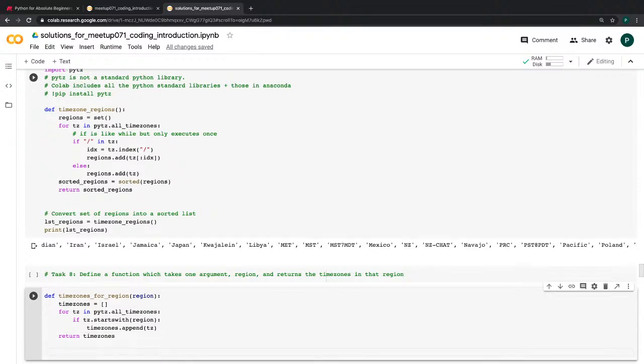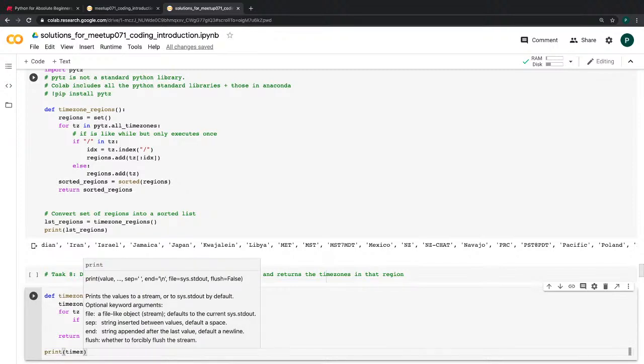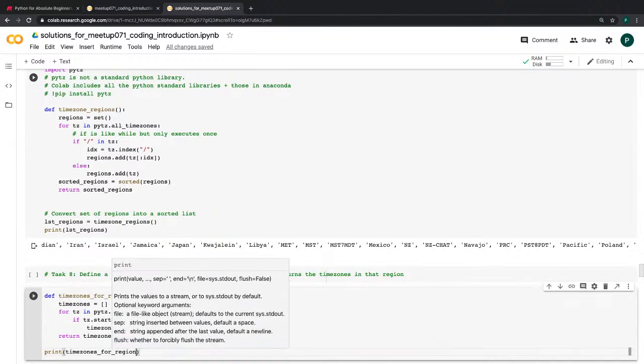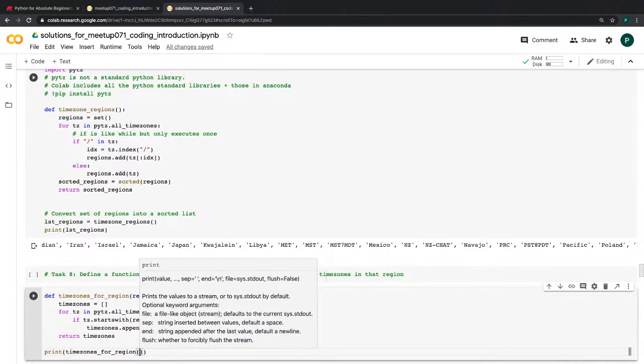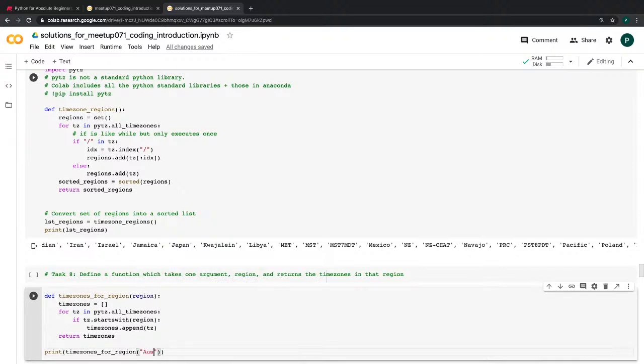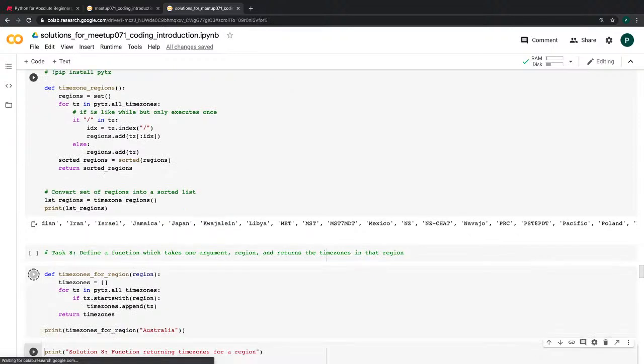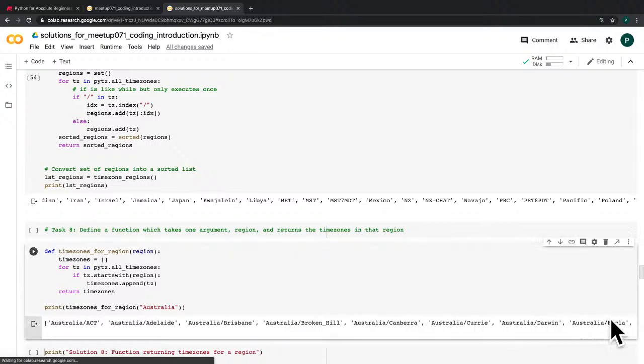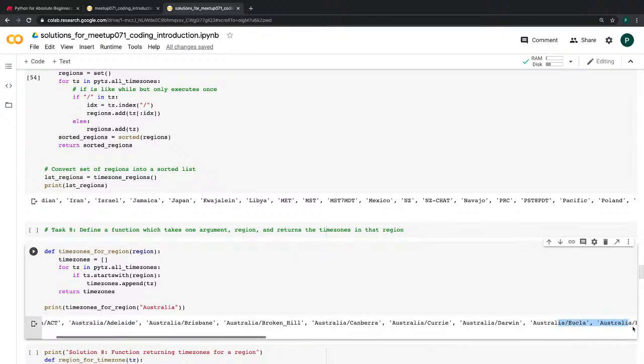And we'll test it. So let's have a look at print time zones for region, and we'll try Australia. There we go, we've got Australia, ACT, Adelaide, Brisbane, Broken Hill, Canberra, Currie, Darwin, lots of time zones in Australia.